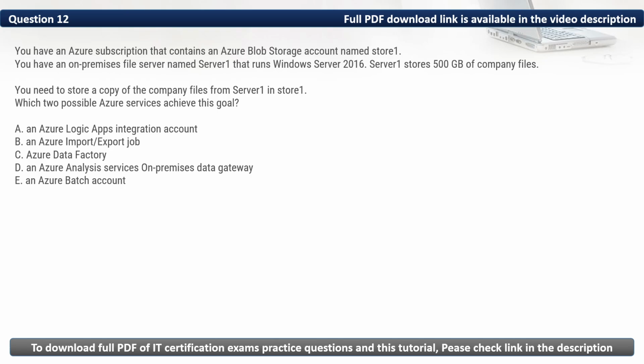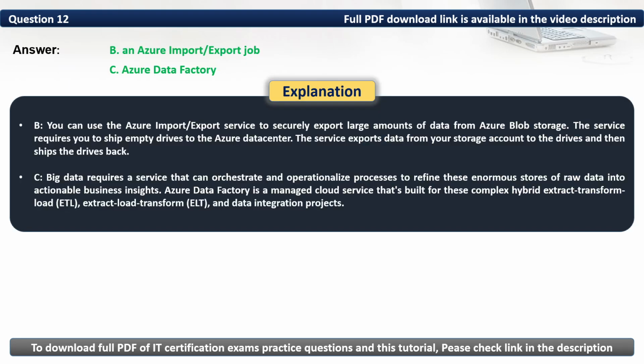Here in this question, we need to store a copy of the company files from Server 1 in Store 1. As such, the two possible Azure services that achieve this goal are an Azure import/export job and Azure Data Factory. Thus, the correct options are B and C.